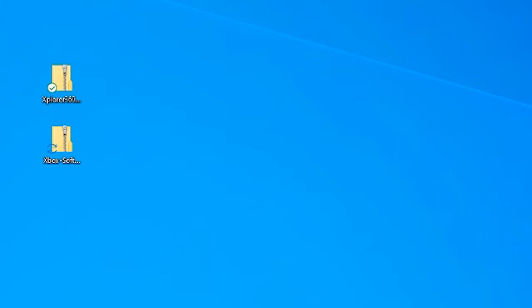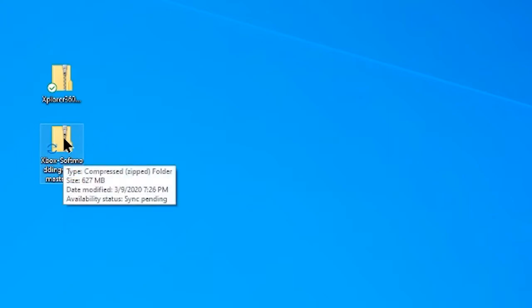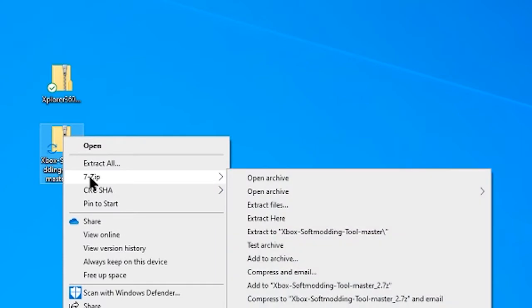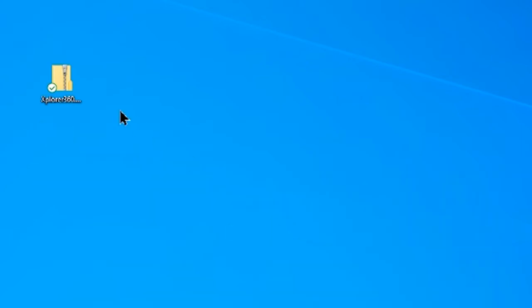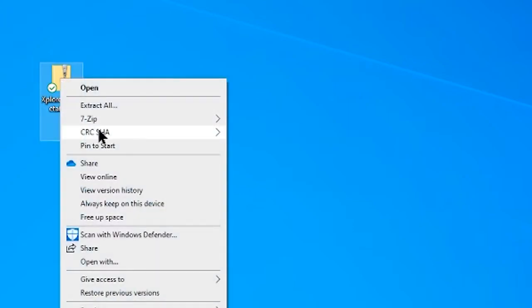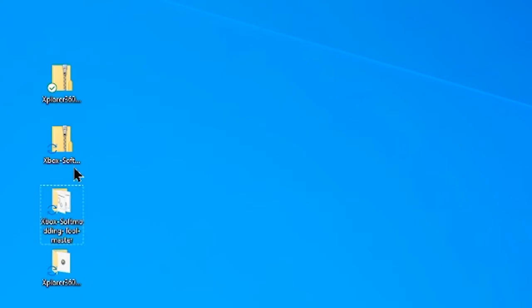So as you can see here, I got two files on my desktop, Explorer 360 and the Xbox softmodding tool by Rocky5. You can find the links for this in the description. And what you're going to want to do is extract these, and what I'm going to do is use 7-zip. Okay, and here are all my files now.